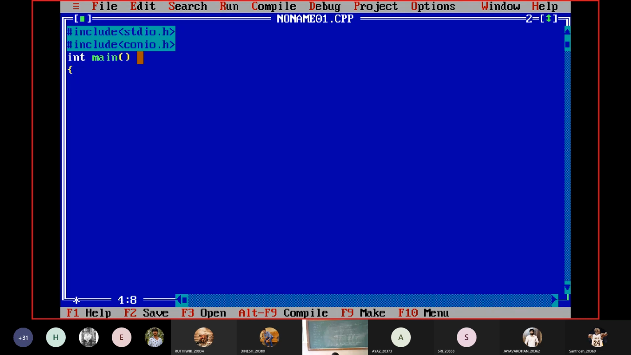Next. So what do I have to use here? printf. Yes, printf. Bracket, double quotes. I'll be writing hello. What is slash n? It is a new line operator. That means the cursor will be placed in the new line.